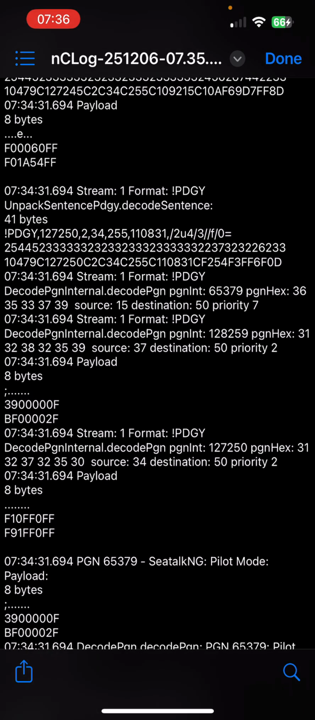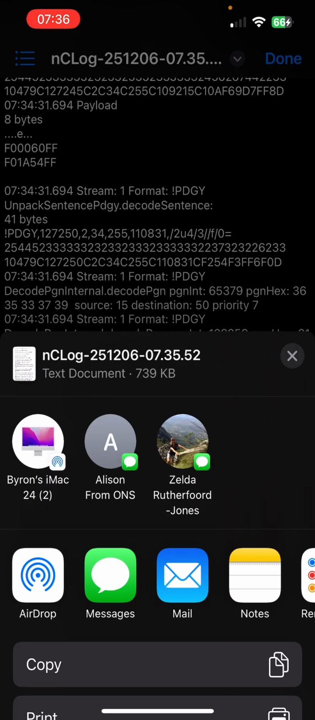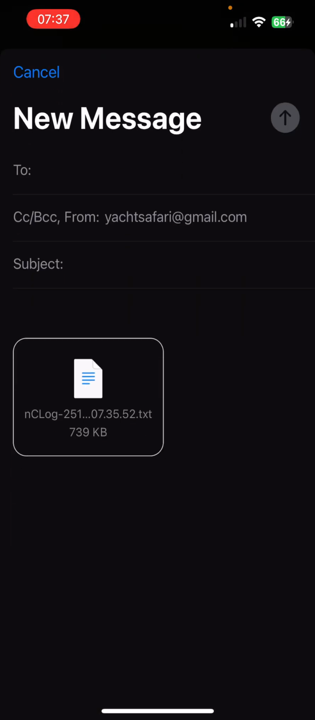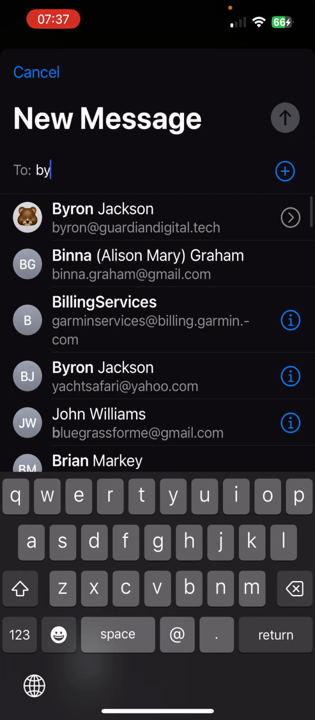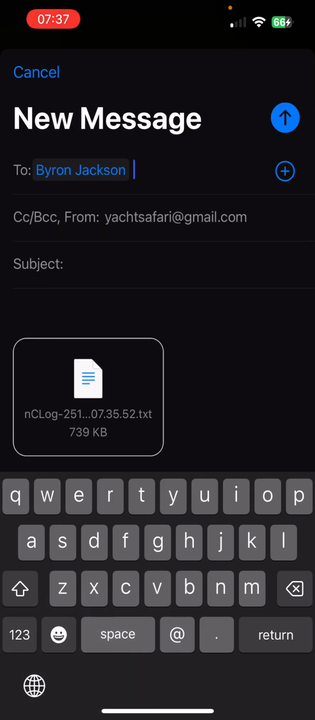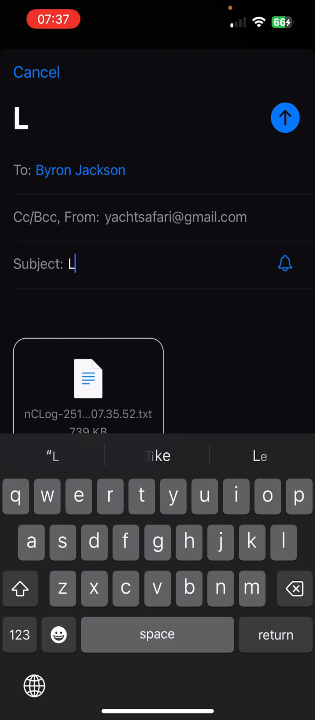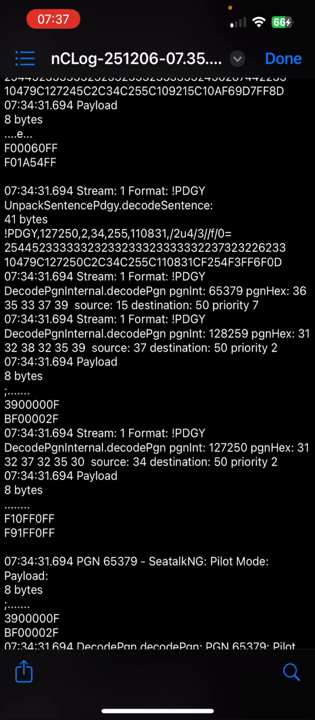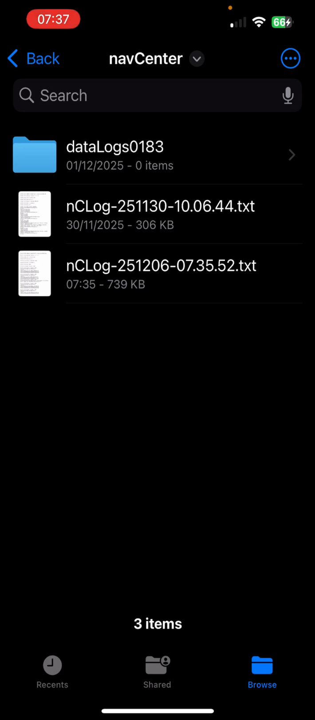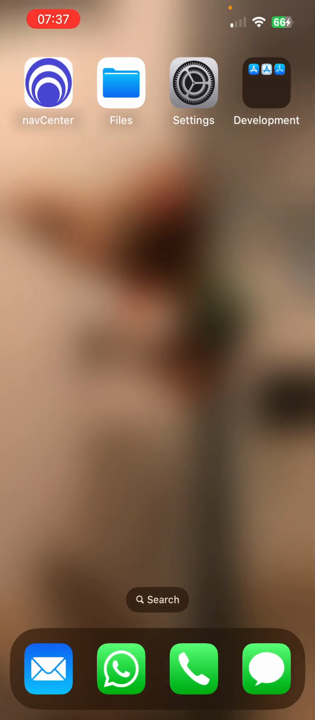So when you're looking at the log, bottom left, you'll see a share symbol. That's the blue box with a blue arrow pointing upwards. Tap that. And in this case, I can go all over the place, but we'll just tap Mail. So to send it via email, in my case, I'll just send it to Byron at guardiandigital.tech and tap the, I suppose it's a black arrow in my case on a blue background. This is because I'm using dark mode. We'll put a subject, Log, that's fine, and send that off. Done.